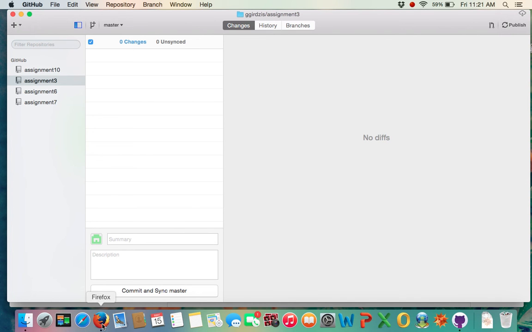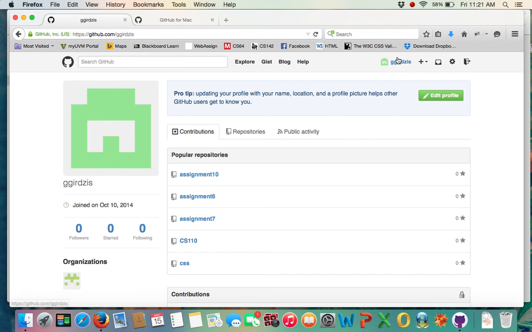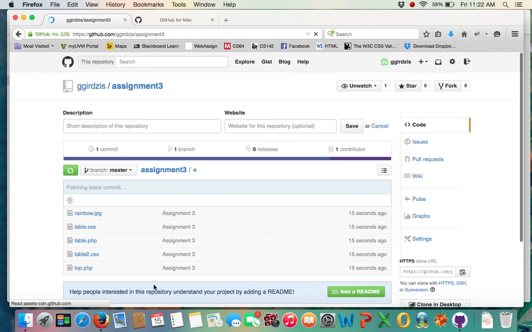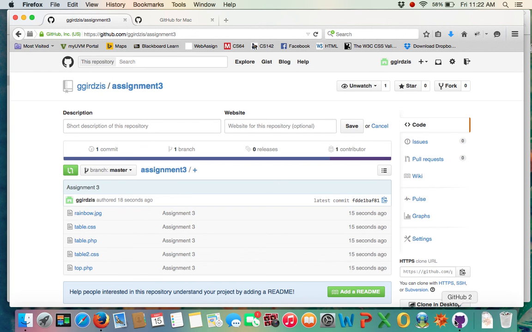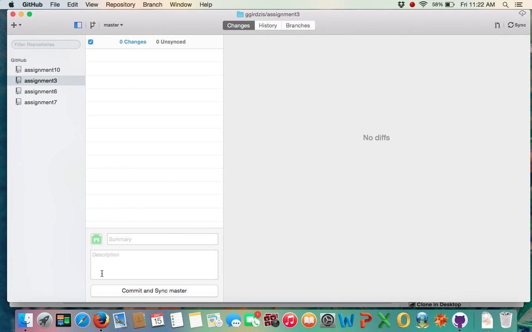Okay, and now if I refresh the page of my username, you'll see that assignment 3 is here. So now all of those files will be there. And if you are actually working on your computer on a specific file, when you go back to GitHub, right here instead of commit and sync, it will say commit changes or something along those lines. So then you just hit that, and then that saves the changes.